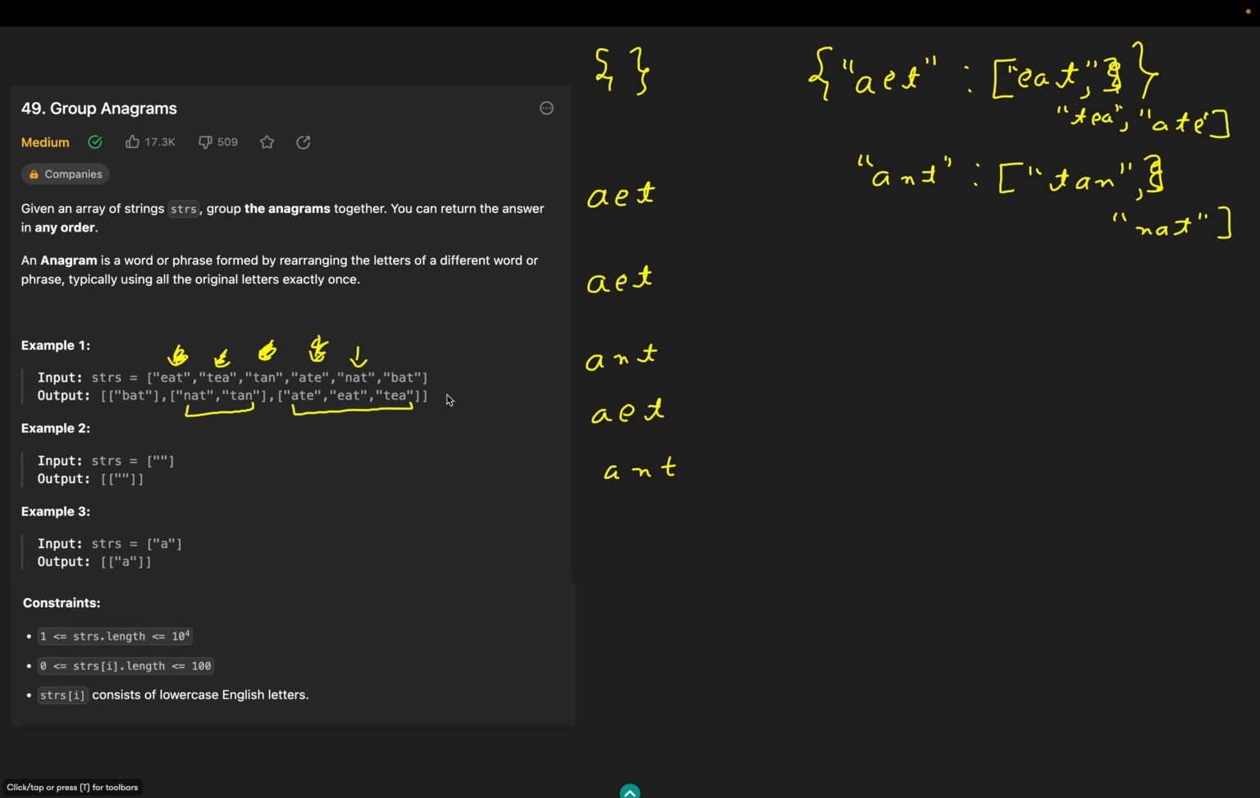And then BAT, we'll again sort it, ABT. We'll check ABT, whether that is in our dictionary. So ABT is not there. So we will add that particular key, right? And then ABT will have BAT, right? So this is our dictionary, and in the end we can just return all of these values as a list, right? So this is our first algorithm that we will implement.